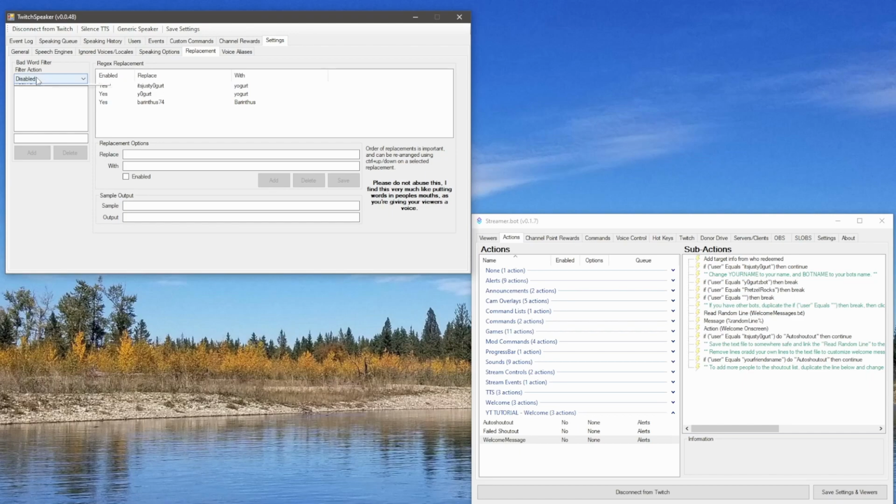This is the bad word filter in the replacement, and you just go to strip, or you can yeet the whole message if you don't want them. And you just type in the word here. So I'll just do poop. How about that? Now TwitchSpeaker won't say the word poop anytime somebody types it in.